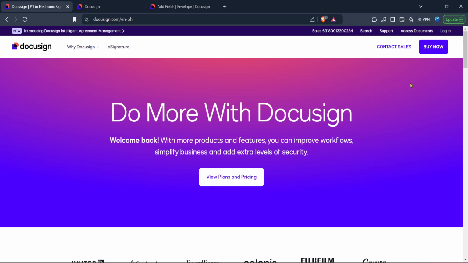First, you'll need to head over to Docusign's website. It's at the forefront when it comes to electronic signatures and intelligent agreement management. Once you're there, you'll want to look for the Login button. It should be prominently displayed on the home page, typically in the upper right hand corner. Clicking on it will prompt you to enter your credentials and gain access to your account.